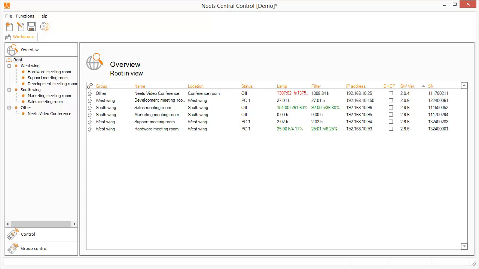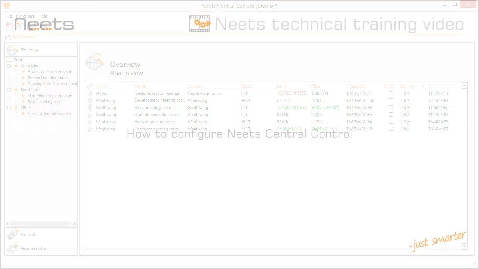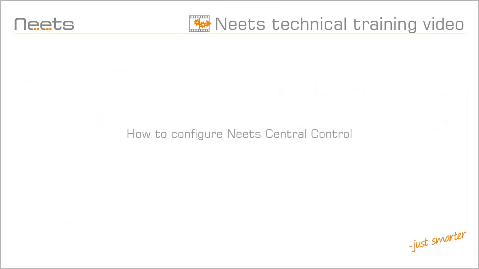This is how you can use Neets Central Control to manage all your rooms. Next I will show you how you can configure Neets Central Control.